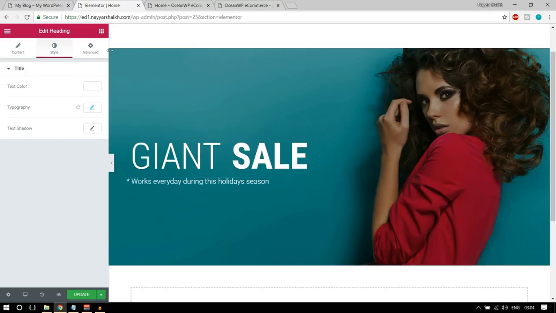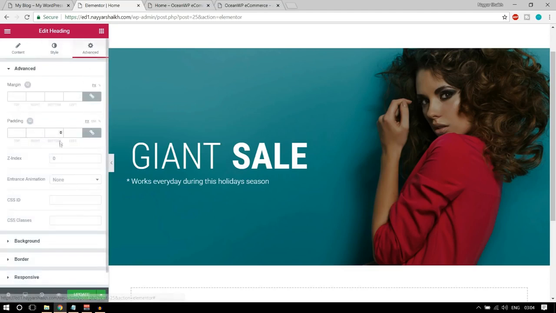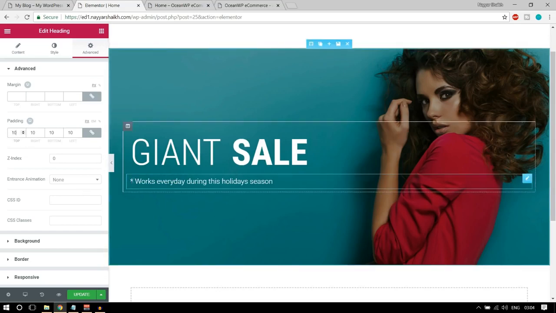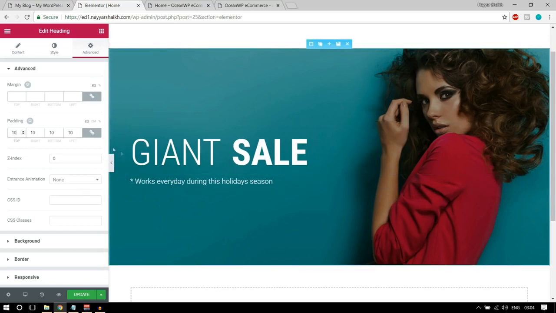So again I'll click over here, go to advanced, and add some padding. But before adding padding, I'll click on this link, because if you don't do that, once you add one thing, it will be applied everywhere. For example, let me show you. Suppose I want 10 pixel padding; now 10 pixel padding is applied on all the sides, as you can see, 10 pixel top, bottom, and everything. But I don't want that.